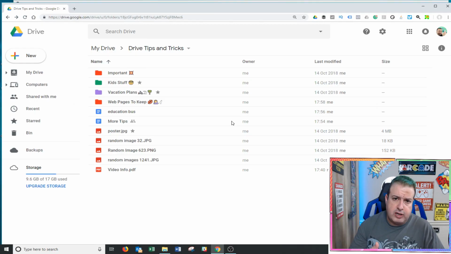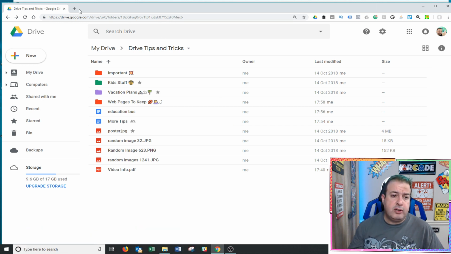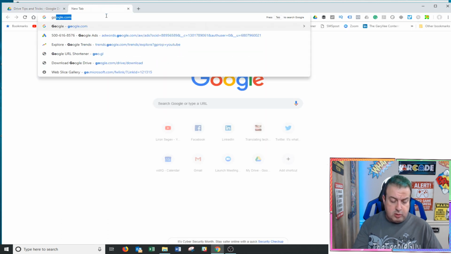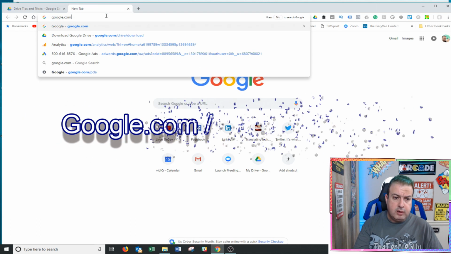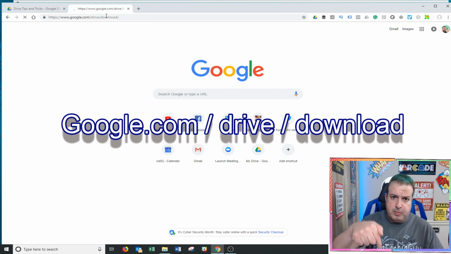What happens if you forgot to drag and drop a file into your Google Drive? Well, there's a way to do it automatically and keep certain folders automatically in sync from your computer straight to Google Drive. Let me show you how to do that. So you have to go to google.com/drive/download. Link will be in the description below.